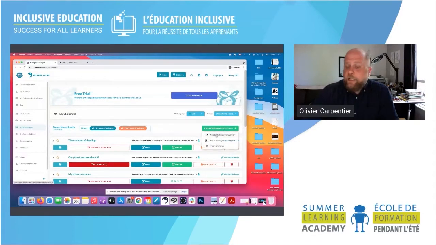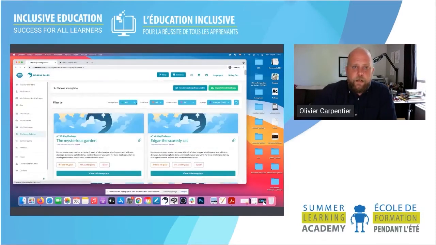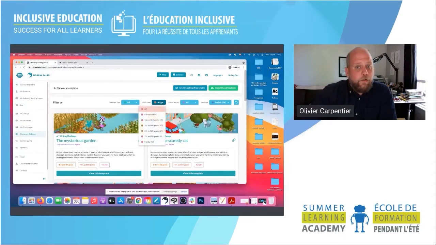And then I can create one from scratch, or I can use a template. There's a lot of writing exercises already available that you just have to choose and push into the game. You can modify them too. So create challenge from template. And now I can choose the grade level. I can filter it. So let's say 5th and 6th grade.